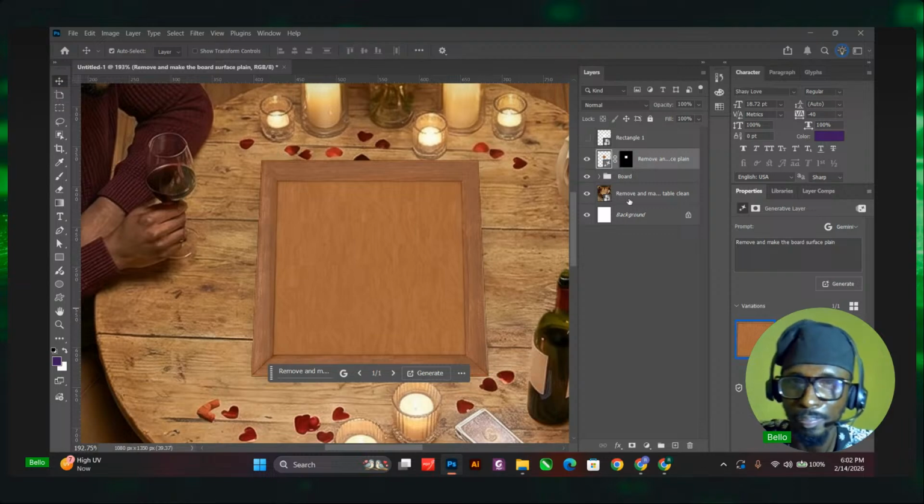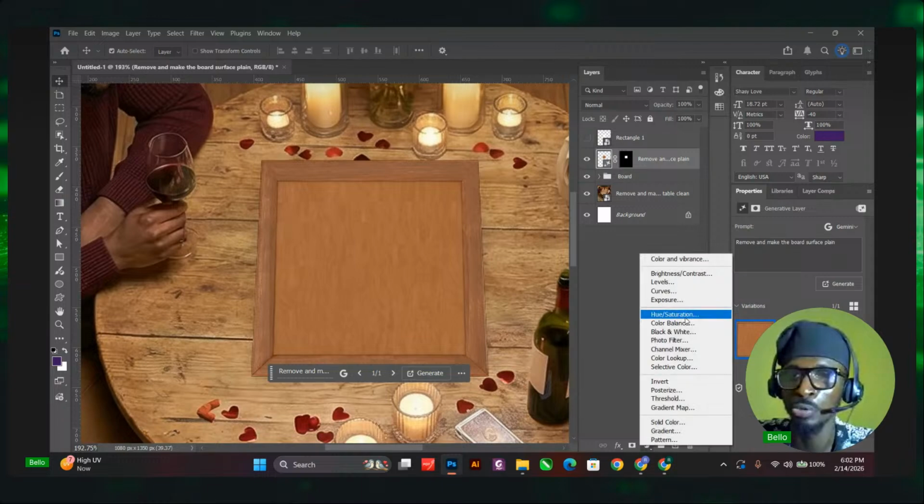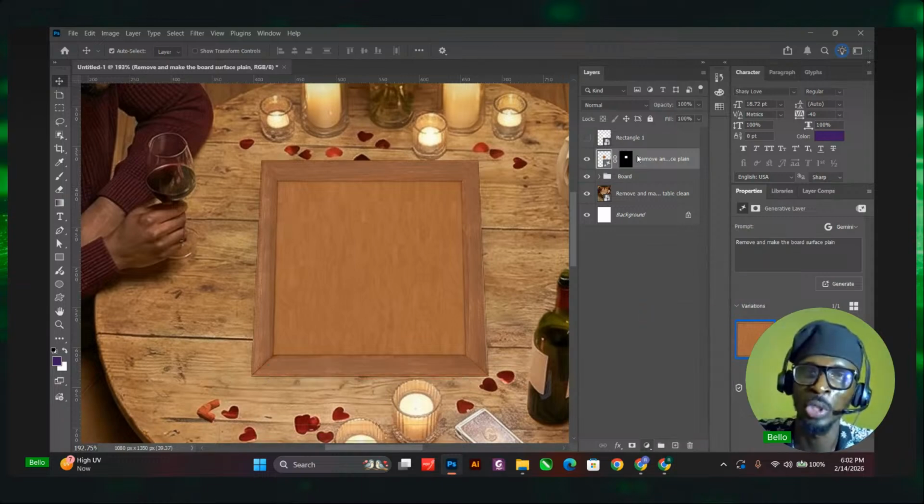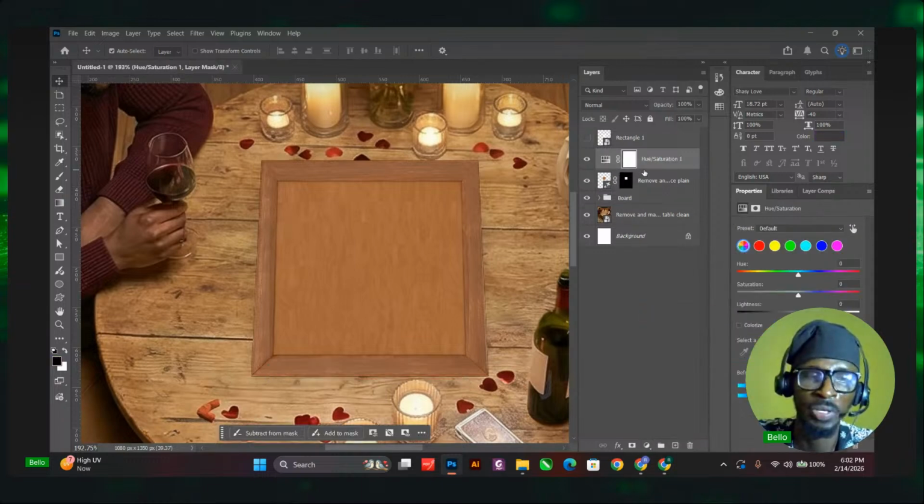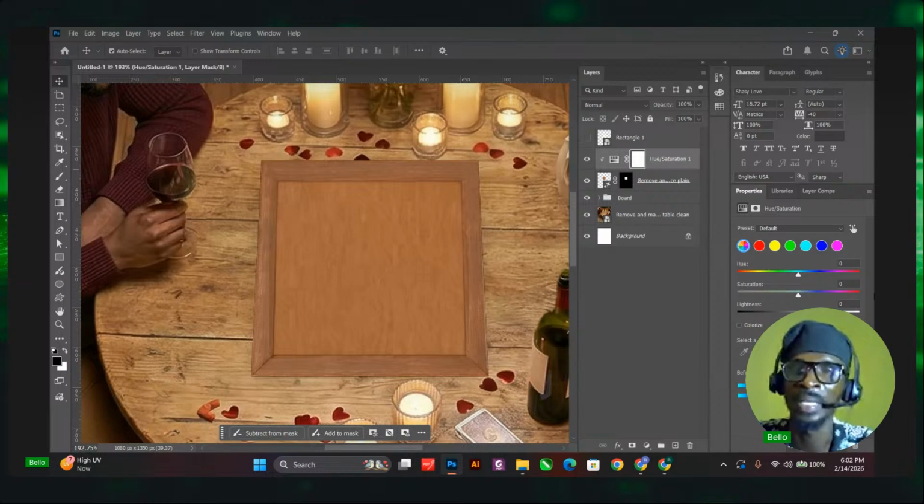The next thing I'm going to do is use my hue and saturation tool. I'm going to put that on top of it like this and make sure it is clipped inside. I'm reducing the saturation of whatever the AI gave me to let it fit what I want. So now it looks like a plain board. Now this is working very well.